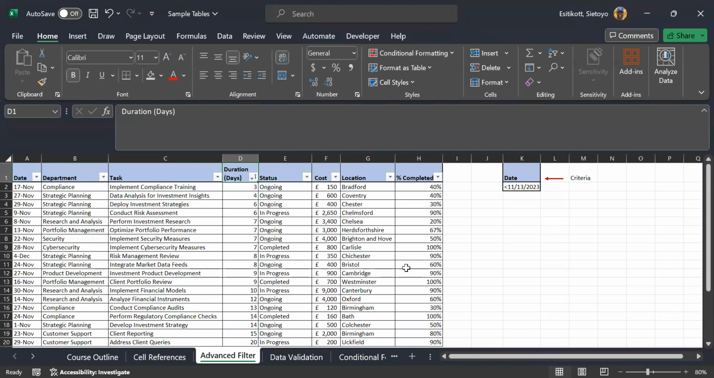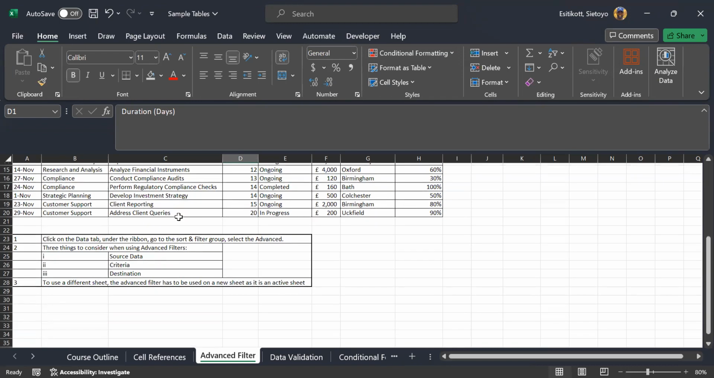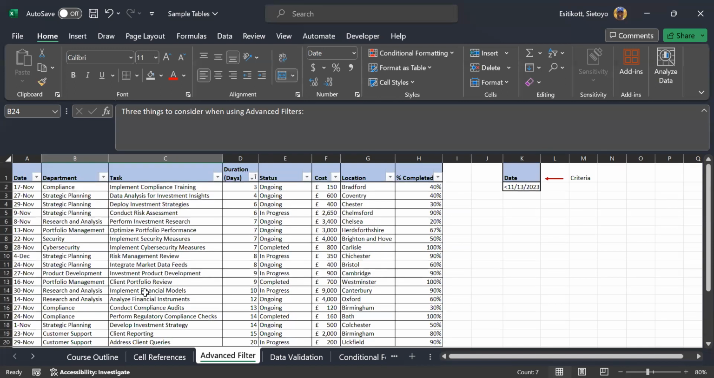All right, that's better. When you want to use advanced filters, there are three things. I think I made a note down here. Yes. So there are three things you want to consider when using advanced filters. So you come down here, I put it down. You have your source for that data, you have your criteria, and you have your destination. Okay? Your source data, criteria, and your destination.